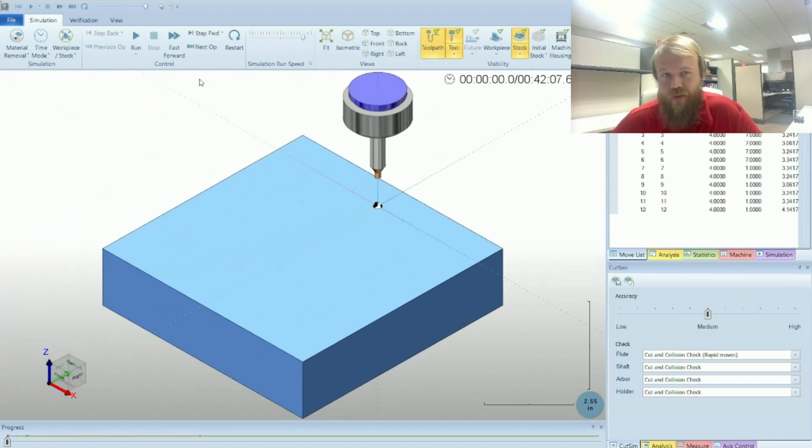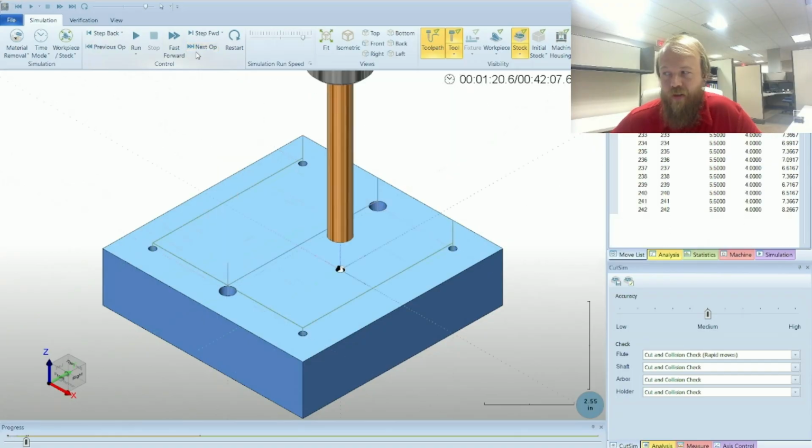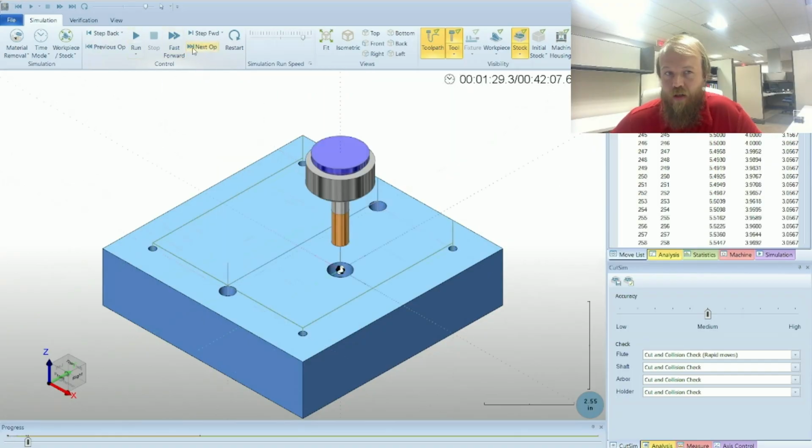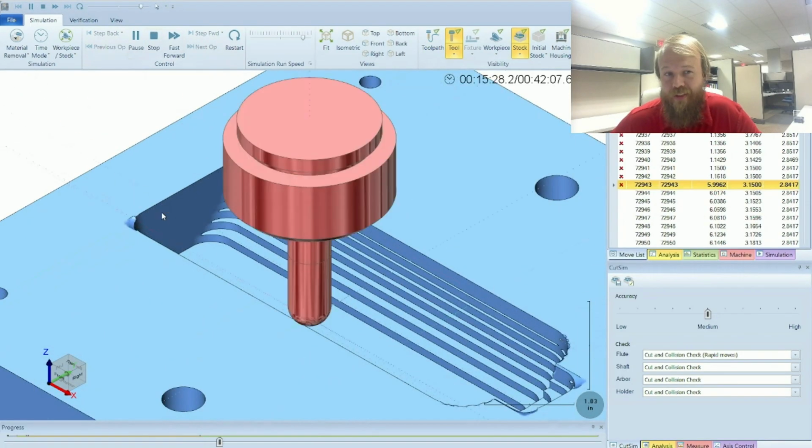I'm going to skip all the drilling operations by just hitting Next Op up at the top of simulation here. And we get to our Z-level finish.